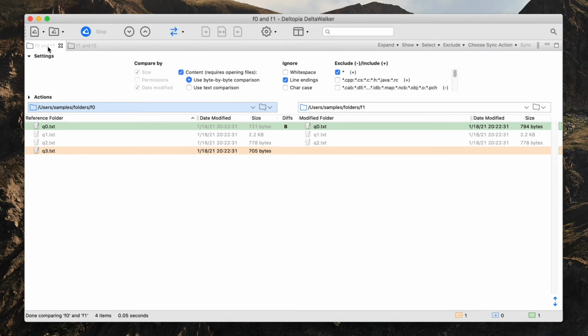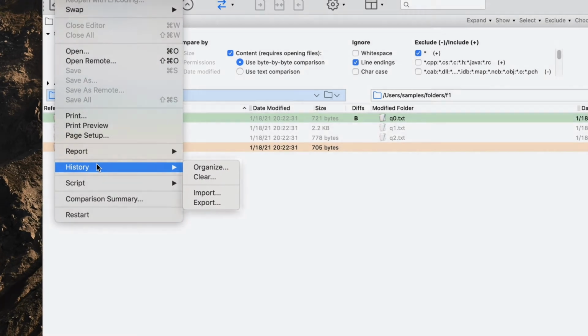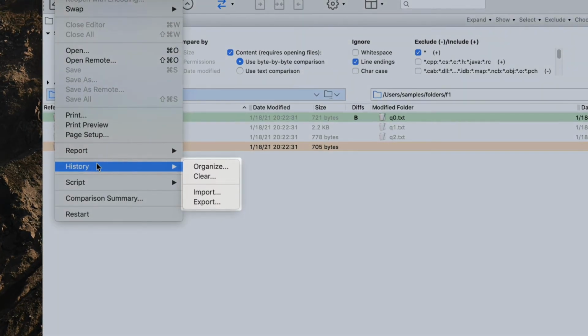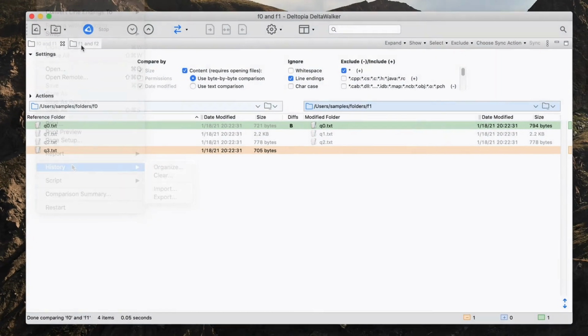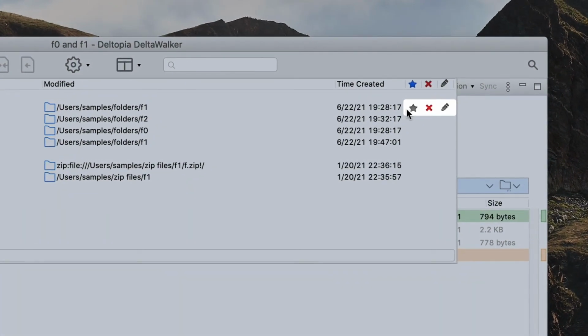Now, let's take a look at some of the other things you can do in sessions. Note that in DeltaWalker, the terms sessions and history are used interchangeably. Using the File History menu, you can organize, clear, and import and export sessions. You can also tag a session as a favorite, delete it, and edit its name.